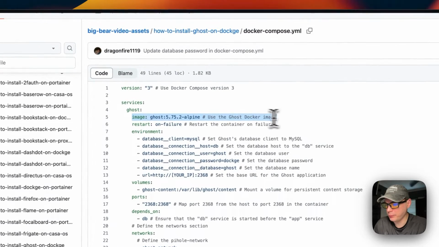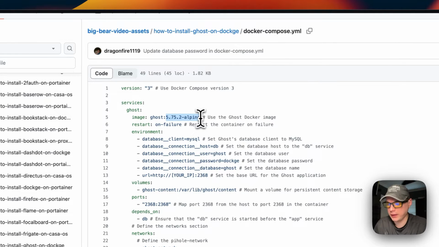So the Docker image is coming off Docker Hub because there's no URL before this, and it's Ghost. And then this is the Docker image tag. And then restart. The policy is set to on failure. So this means that if the container fails for any reason, then it will try to restart. But if you stop it or any other reason, then it will not try to restart.